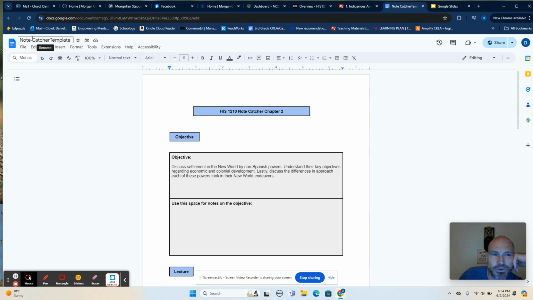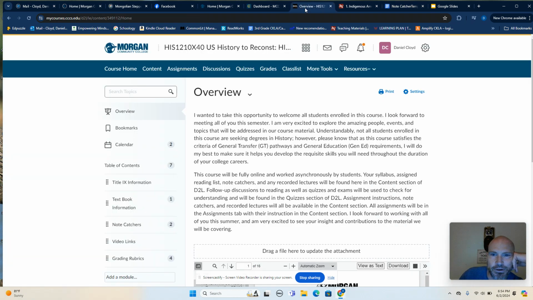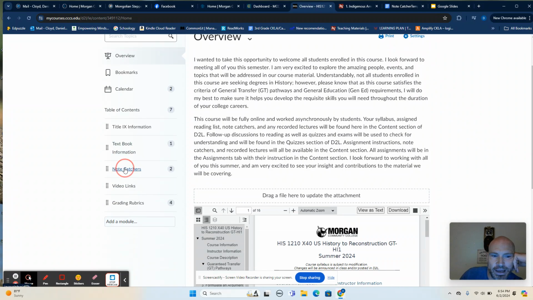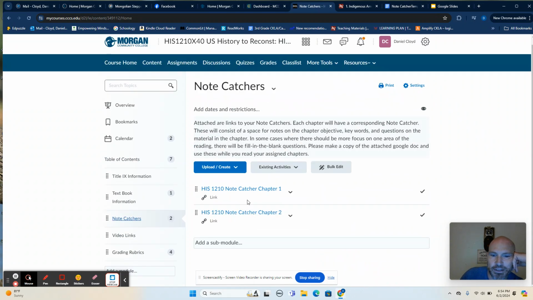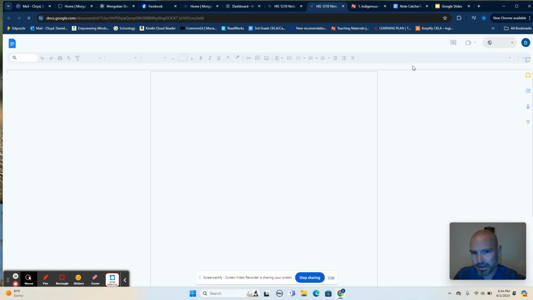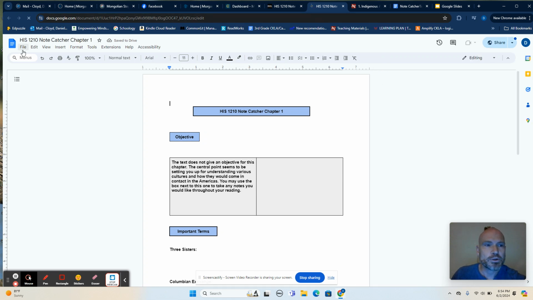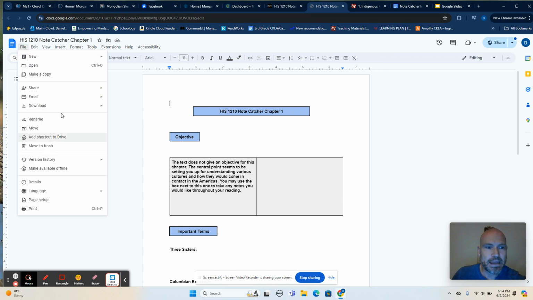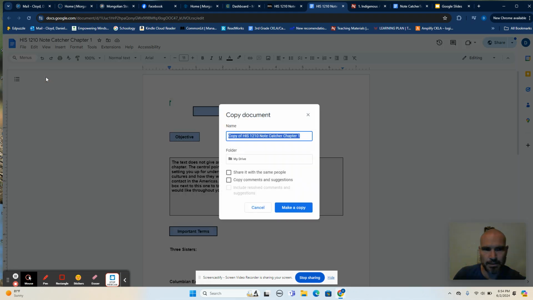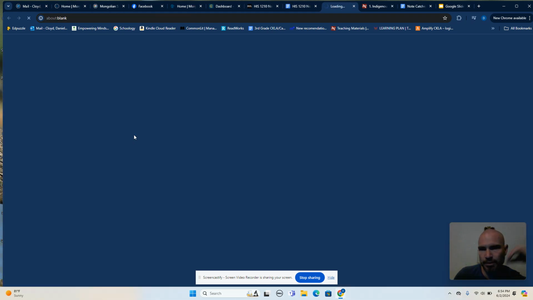Again, the links for the note catchers are going to be here in your content section in note catchers. When you open up the note catcher link here, you are not going to have editing privileges. You'll have viewing privileges. Okay. But what you do is you go File, then you make a copy. Okay. Make a copy of the note catcher. Okay. And then you can title it.